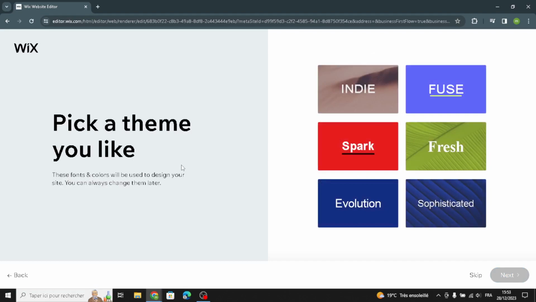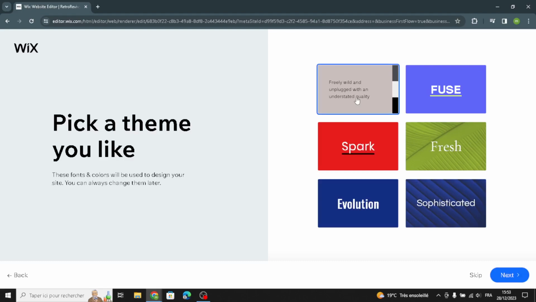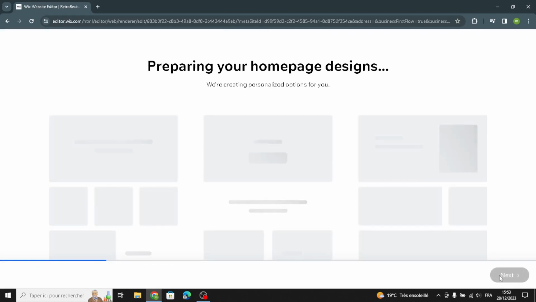Now you can pick a theme you like, pick a theme that matches your business, so you can try your best to make your site look attractive. So don't forget the simple details like the themes and the colors and the font. It's more important to make your site look attractive to attract more people and more customers to your website.